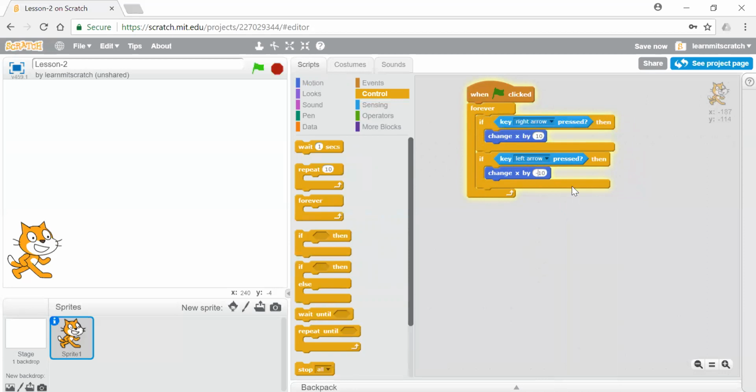When I say change X by 10, X increases by 10, so the cat moves to the right. When I say change X by negative 10, X decreases by 10, and the cat will move to the left. So let's test it out. Stop it. Start again. I press the right button, it moves right, right, right. And then I press the left button, left, left, left. So the cat is moving backwards when I hit the left button. So let's try to fix that, okay?